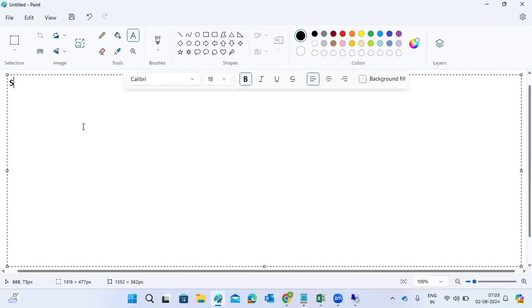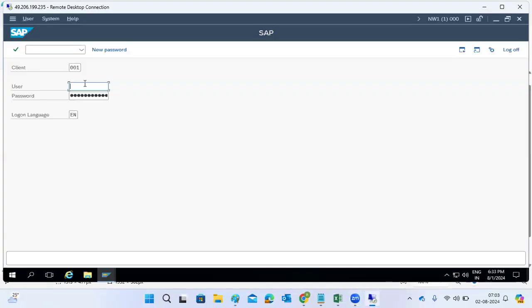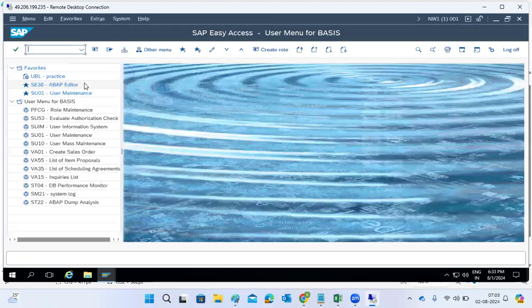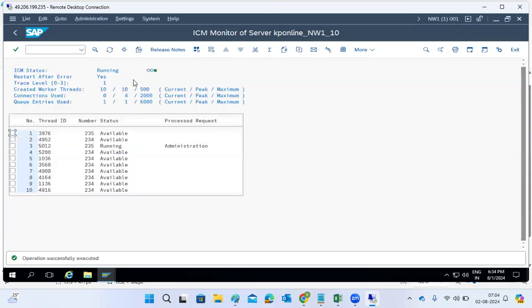So today, SMICM, Internet Communication Manager. This is one of the transaction codes to monitor the ICM services, web-based services here. If you go to SMICM, it should be in active status. It should be green, right? Which means ICM is running fine.